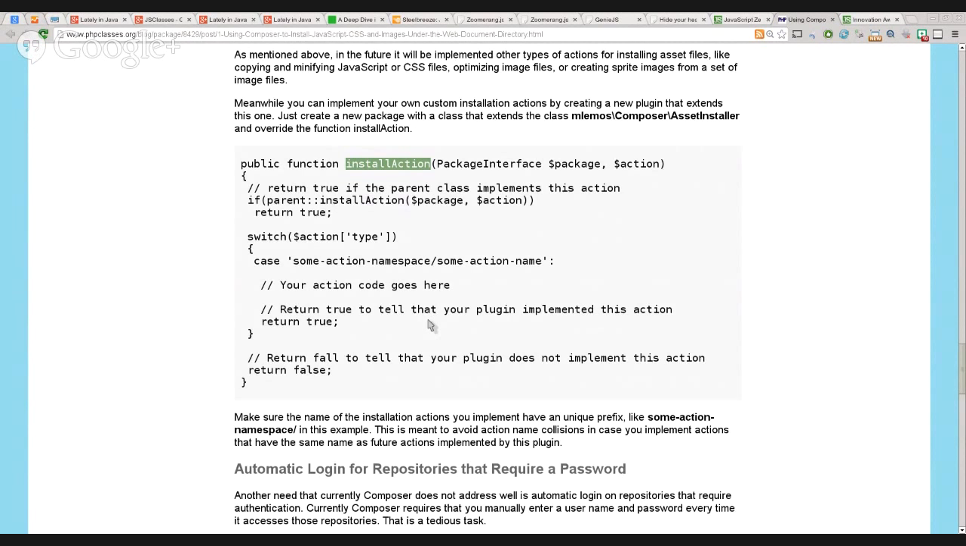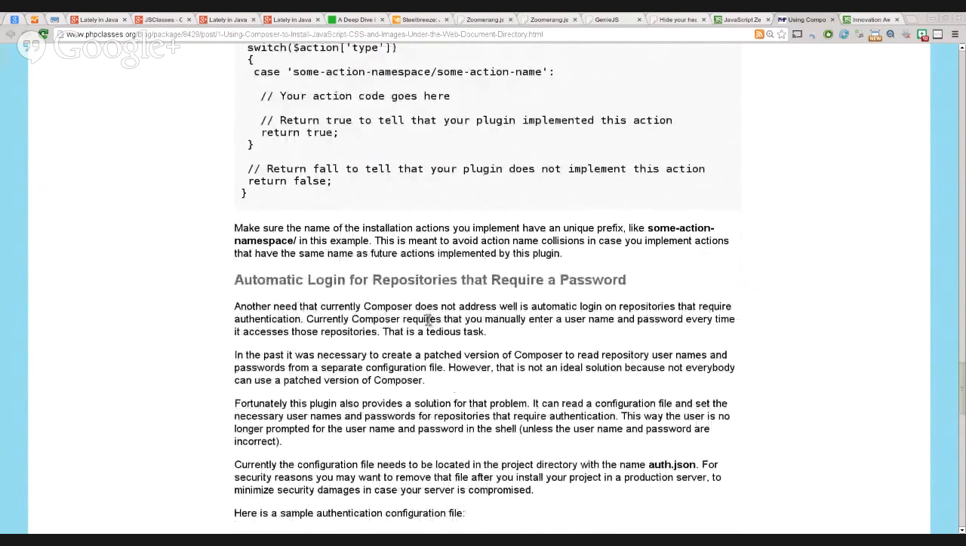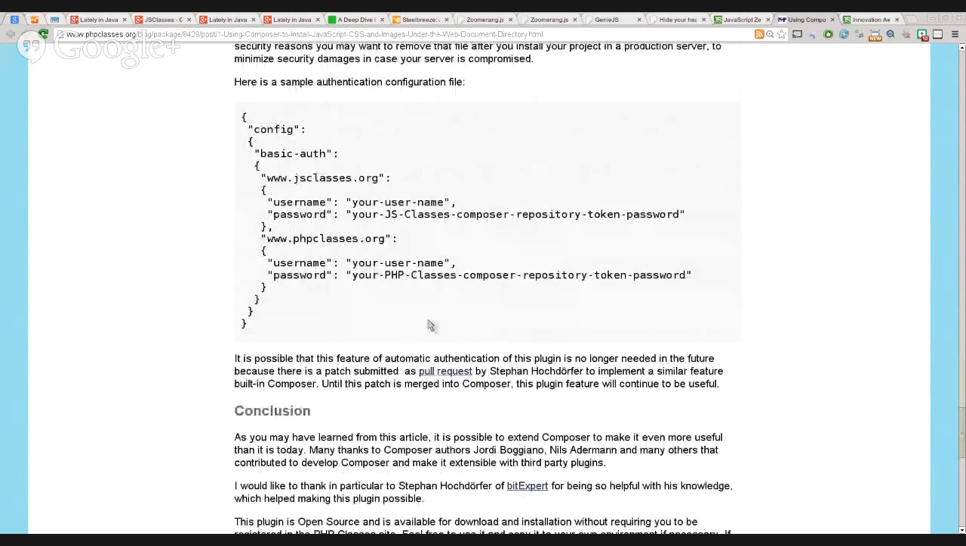Now it's great to know that they can extend it and do not depend on the author, which in this case is me, to support whatever they want to support in their installation actions. Well, basically, this is it. I think this is a useful feature.